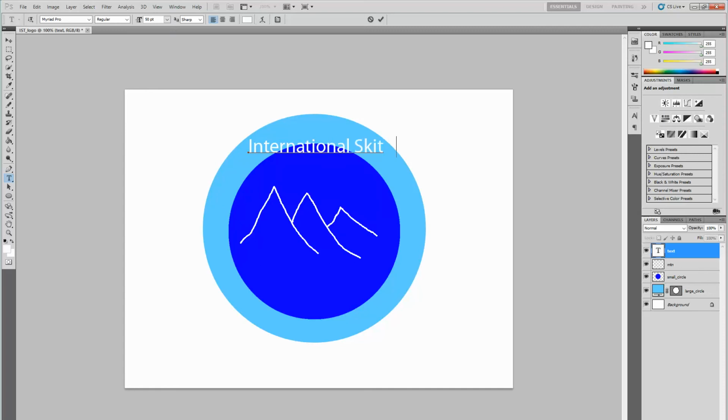Ski Tours. Okay, not Ski Tours. Make sure you type it in correctly. Select the black arrow and just move it down a little bit so you can see all of it. Now we need this to arc around here.